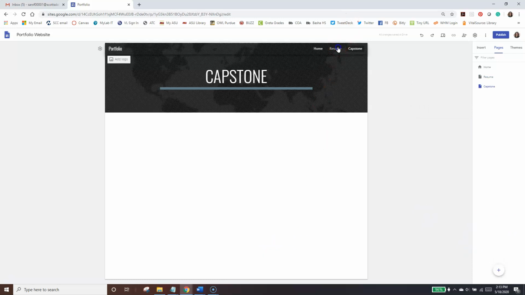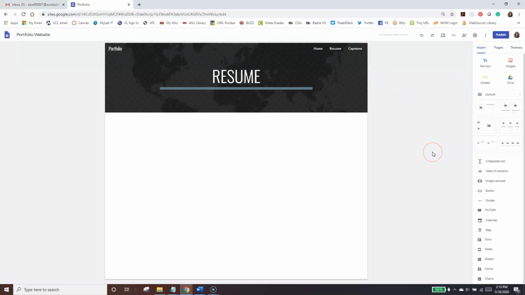And so again, with the resume and the capstone, you want to definitely format it with the content that's appropriate. With your resume, you can come back to this insert. You can build the resume from scratch. If you have a resume, you can copy and paste the text from that document into this page. If you have it uploaded to your Google Drive, you can definitely embed it from the Google Drive.